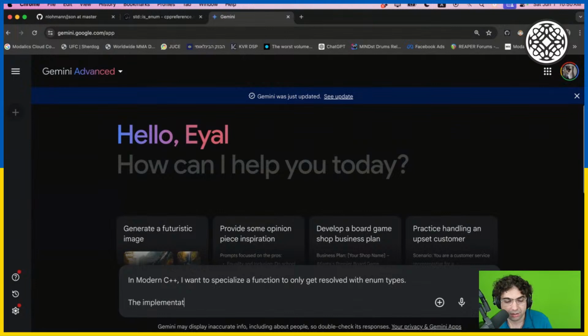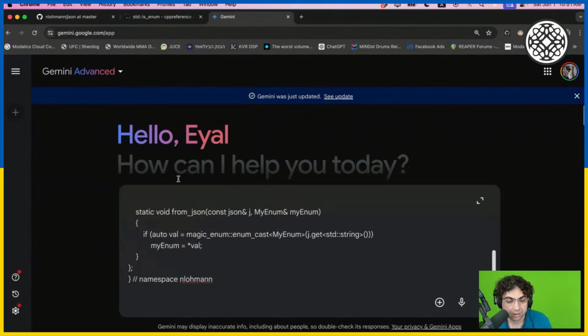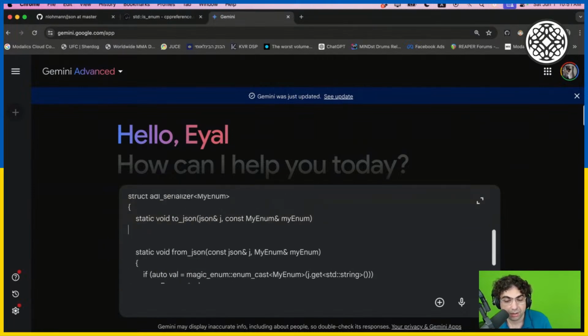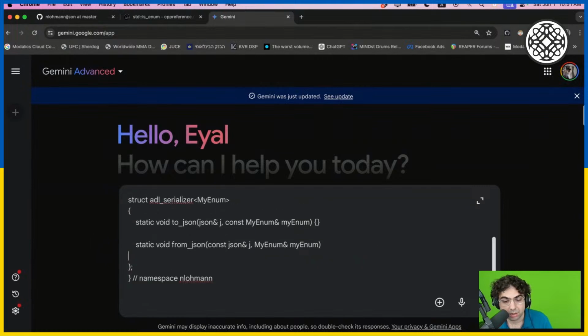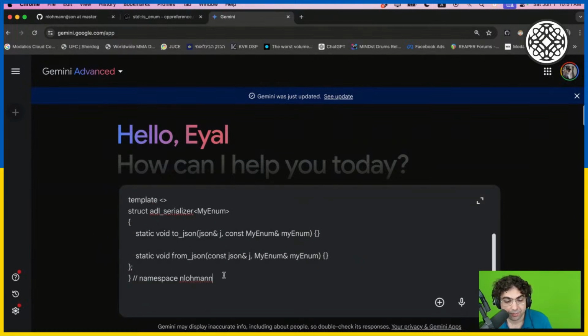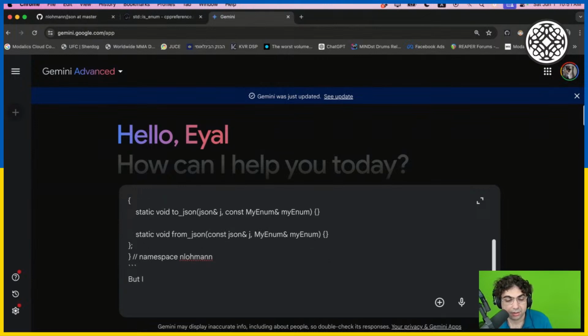The implementation I need is to specialize an nlohmann JSON serializer that looks like this, but I want this to compile for the same thing, but for every type that's an enum in the same way. How would that work?